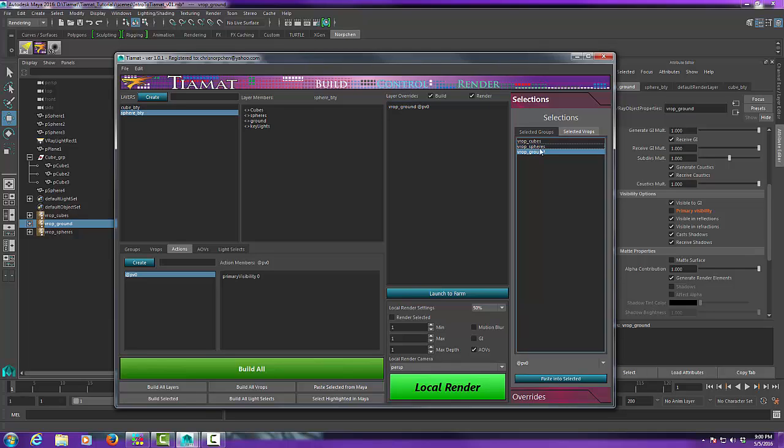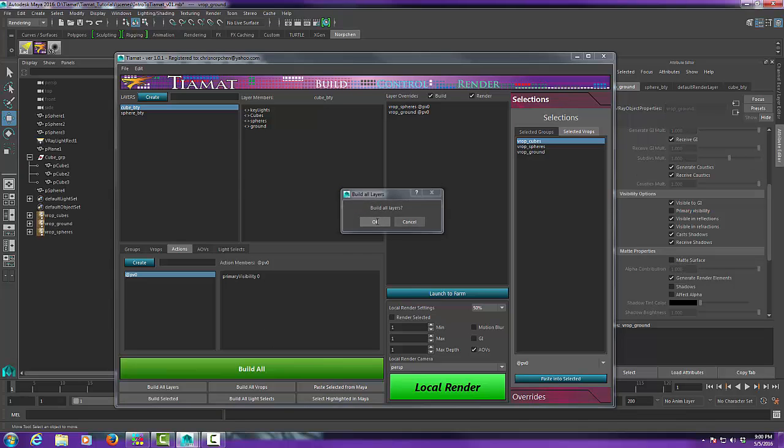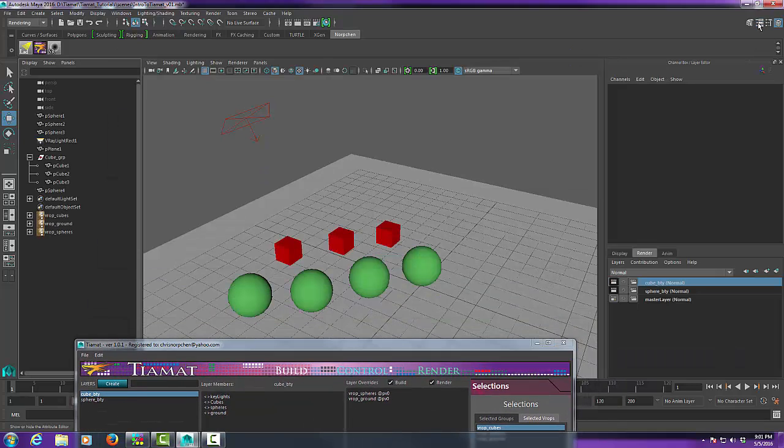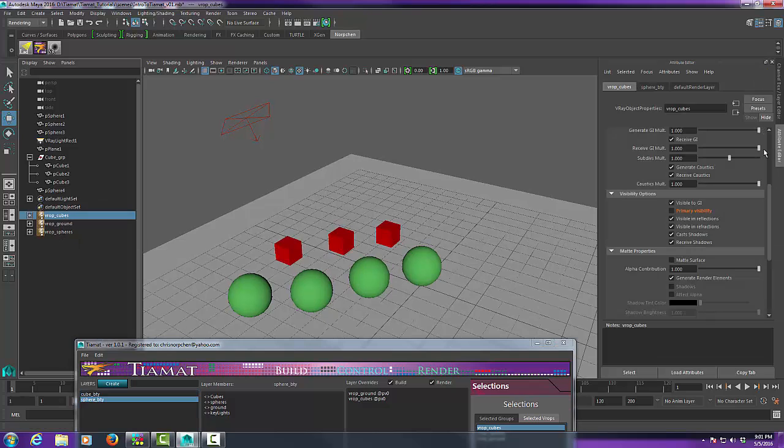I found that Tiamat rarely makes mistakes. It's usually user error. If I paste this in here, and again, what's nice is because it's completely non-destructive, it gets rid of it, and then I'm back to where I want to be. And we go to, let's try the sphere layer, which again should then do the cube sphere up. If we go to the cube sphere up now, sure enough, primary visibility is off, and the ground, primary visibility off.